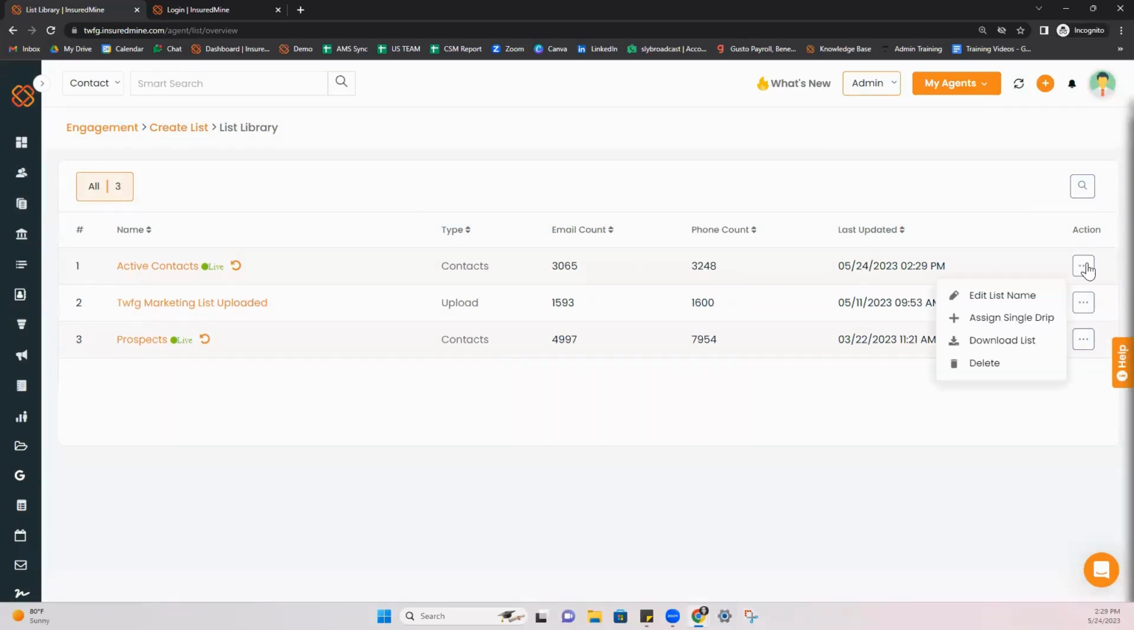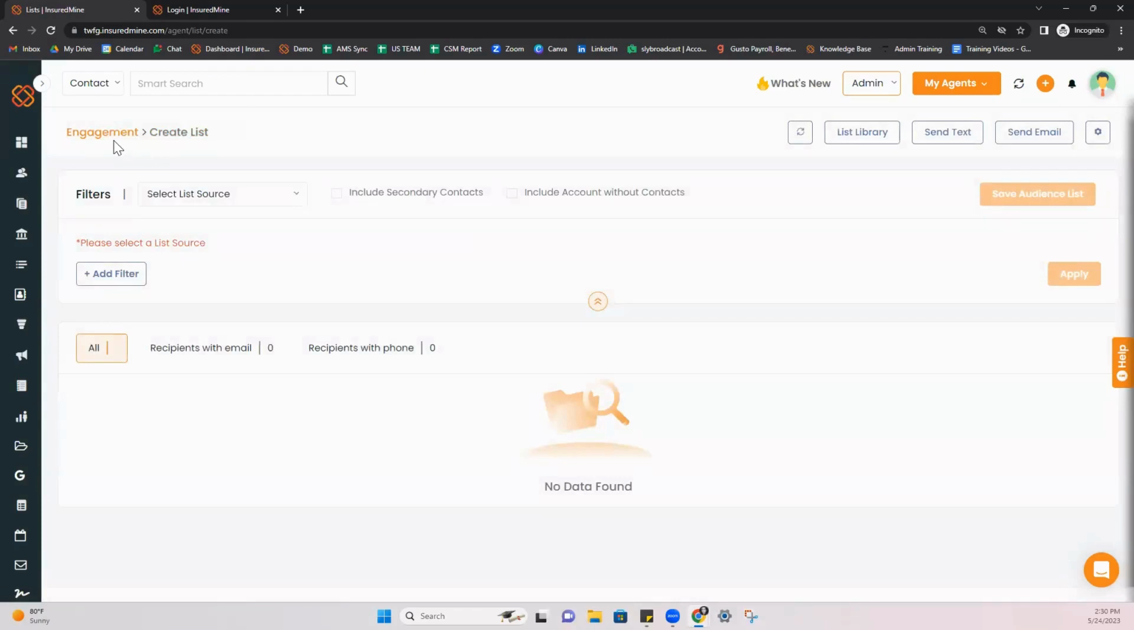If you click on the three dots, you can edit the list name. You can assign everybody in that list a single contact drip. You can download the list if you want to review it or save it to your desktop for any reason, or you can also delete it. So you can upload a list to send it out to without uploading them into the system. So this won't create a contact for them in the platform.